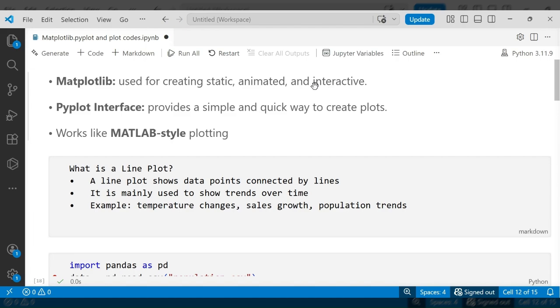Inside this library, I will be using a module called pyplot, or the pyplot interface, which will help me create simple and quick MATLAB-style plotting. If you have used the MATLAB language, this pyplot works in a style based on MATLAB.